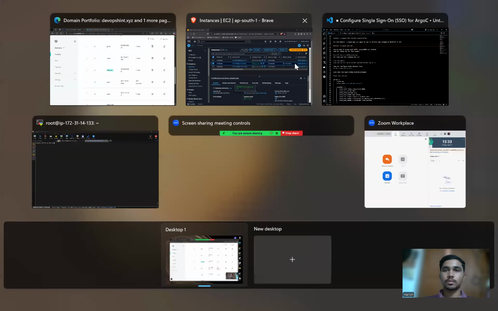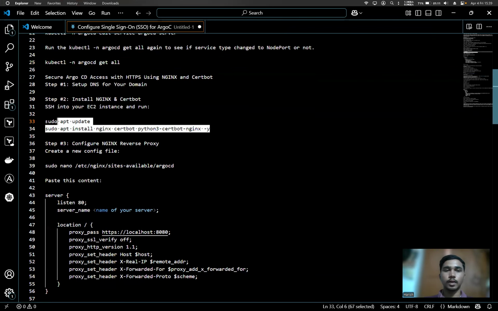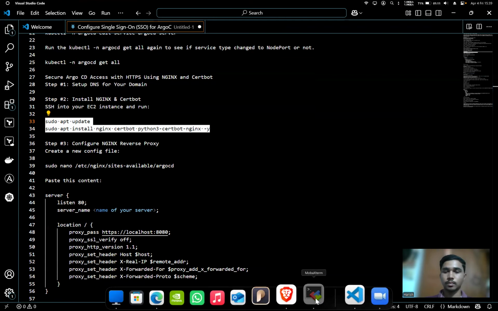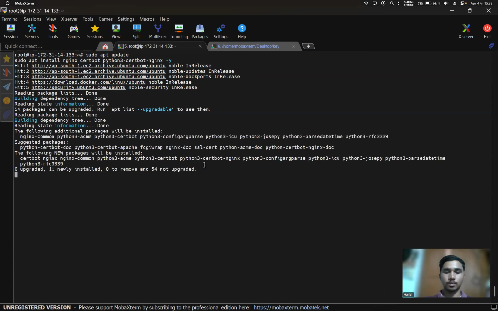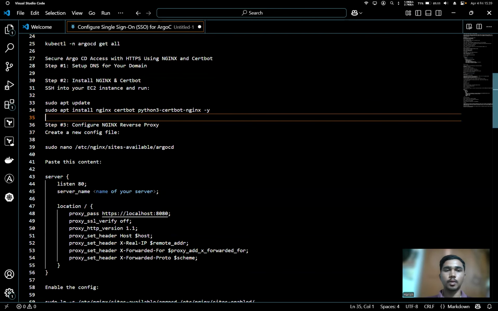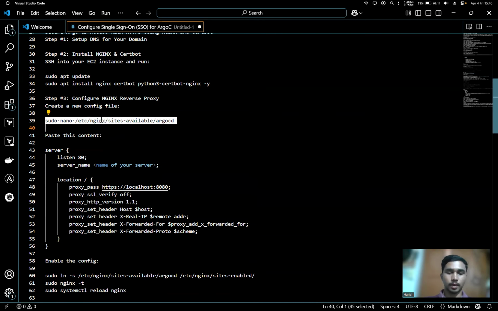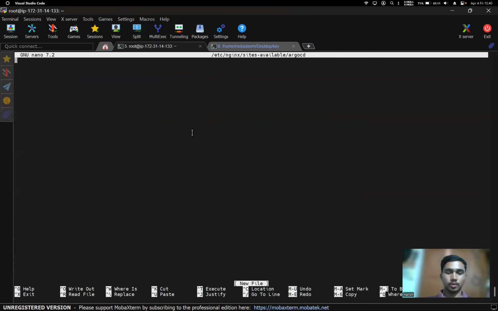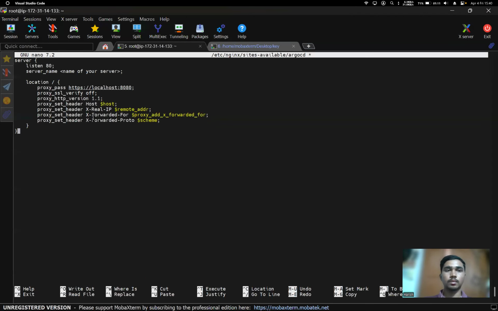So now we have to install NGINX and Certbot. For that, I'll use these commands. After installing both NGINX and Certbot, we have to configure the NGINX reverse proxy. For that, we have to create a new config file by using this command. Here we have to paste this content. In the place of the server name, we have to give our server name here.